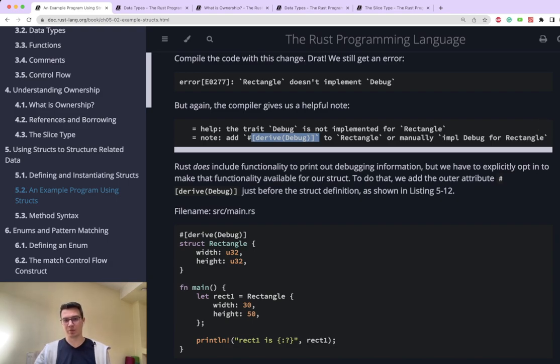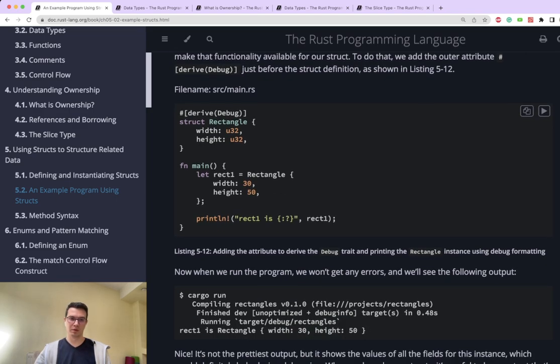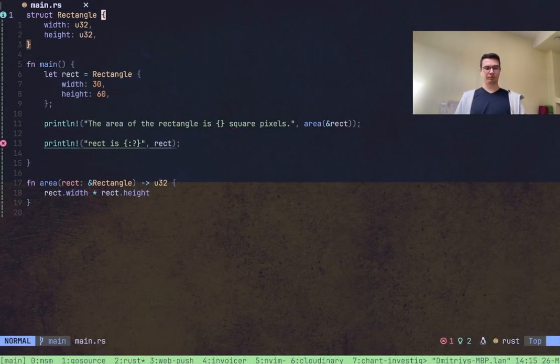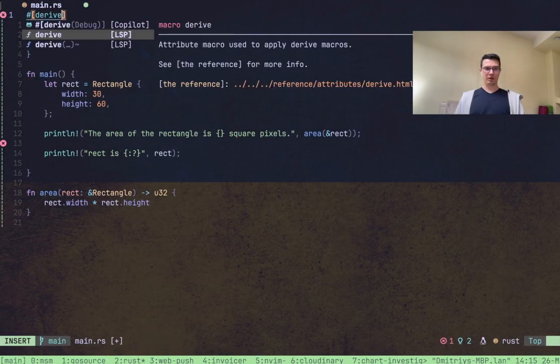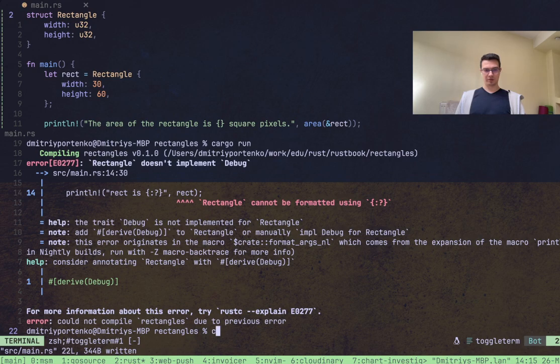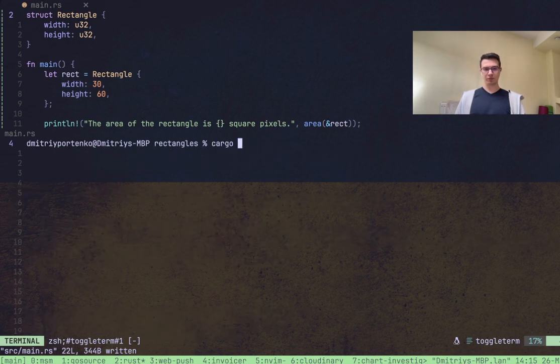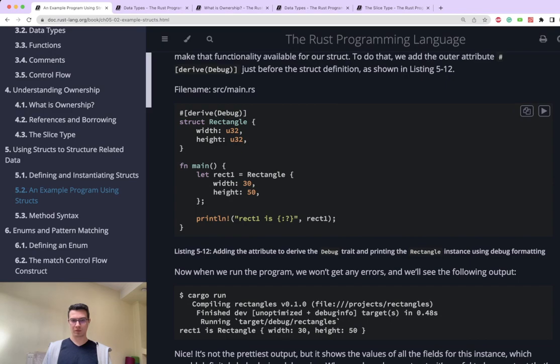Rust does include functionality to print out debugging information, but we have to explicitly opt in to make that functionality available for our struct. To do that, we add the outer attribute #[derive(Debug)] just before the struct definition as shown in listing 5-12. So, okay. Yep. Write derive Debug. Save and yeah, let's clear and run. And voila, it works. Nice.